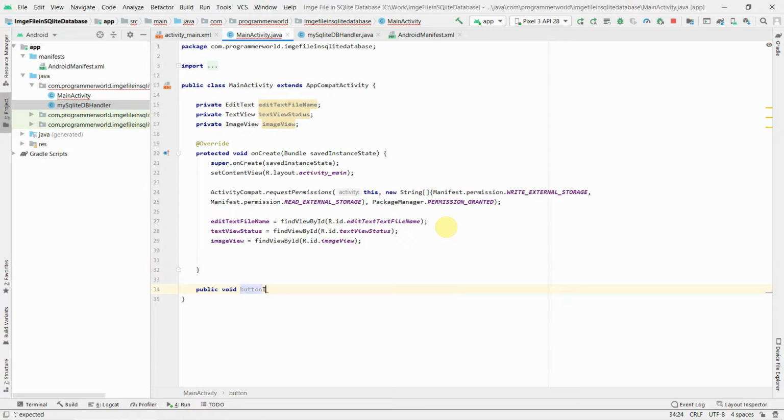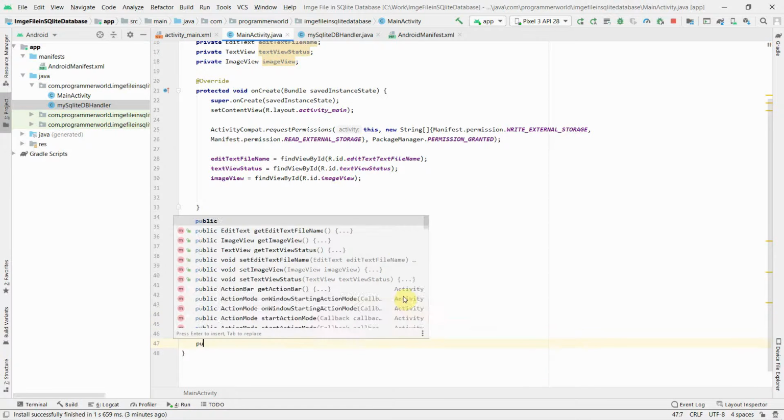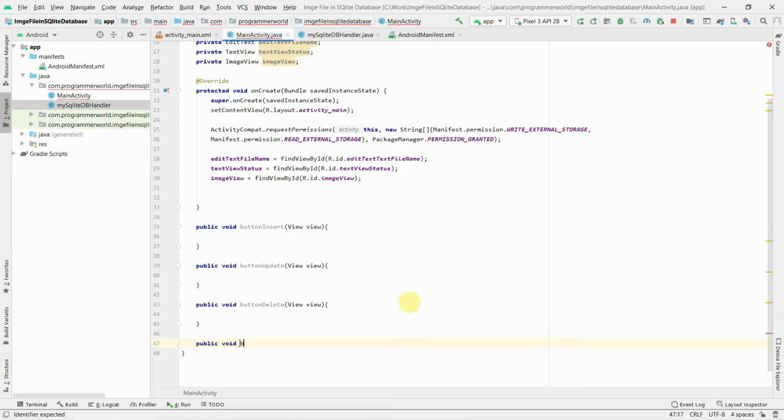So say for example, this will be for button insert. So we have four buttons. I think we will make four public methods which we will connect or associate with the onClick attribute of those buttons. So one by one, I will first create for all four: button update. Perfect. And what else I will need is public void button delete, and the last one will be for the button fetch. Perfect. So right now I'm of course creating empty methods. We will put the functionality later on. I just want to first complete it from the layout perspective.